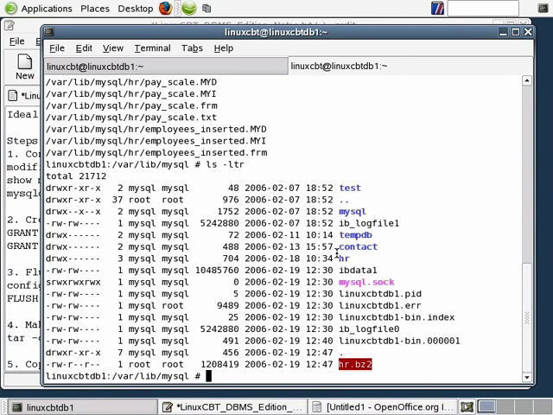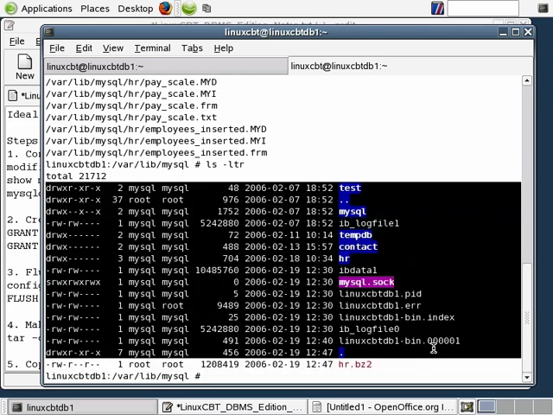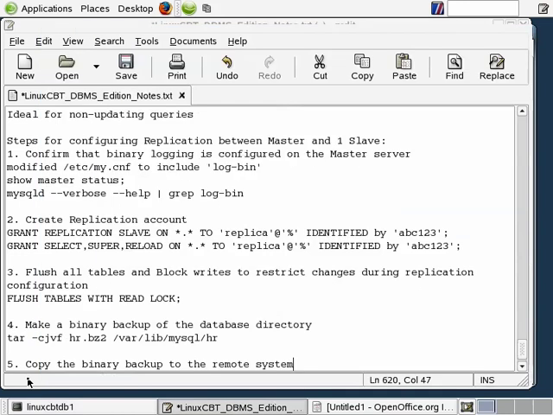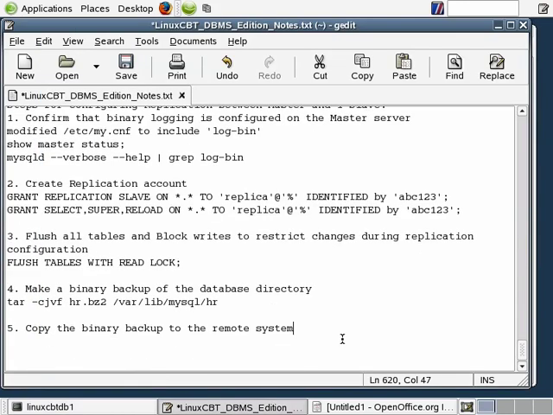Sometimes that's reasonable or feasible if you don't have any special accounts, for example, defined on a remote system. But other times you want to simply back up specific databases and replicate just those. But you could have just as easily created a backup of the entire /var/lib/mysql subdirectory, copied it to the remote system, and then begun replication, and you would effectively have mirrored servers. So in this step, we want to copy the binary file to the remote system.